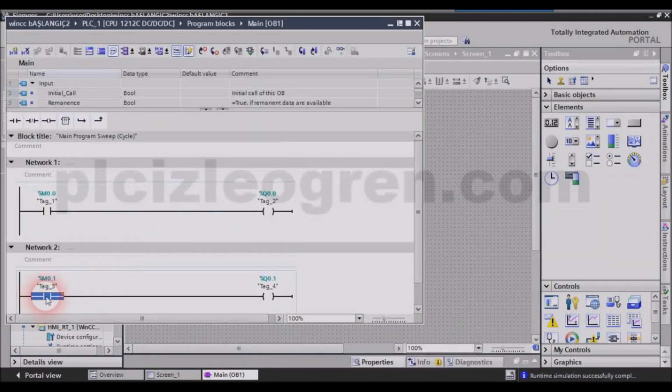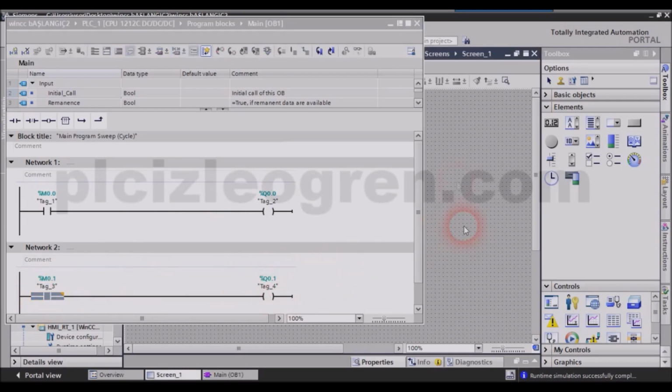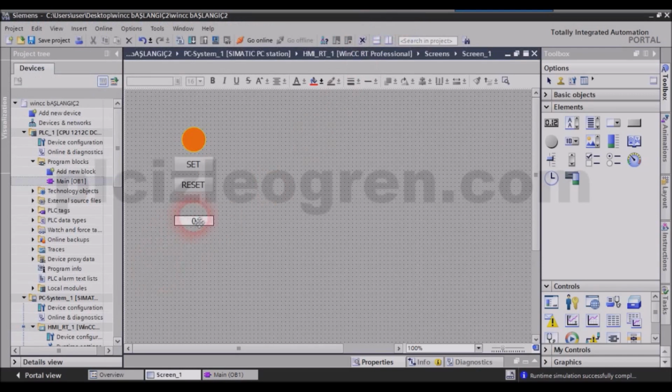Look, my tag to link the IO field is here. It was this one. So what does the 1 and 0 states of that tag do? It starts and stops my engine. Now, the value inside my IO field is 0. I want it to start my engine when I change it to 1. I can make that setting.